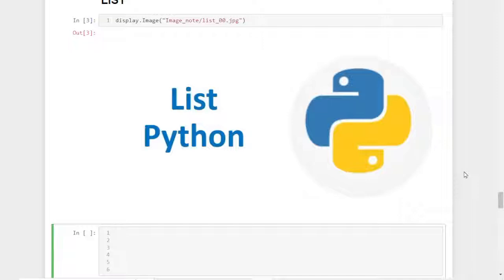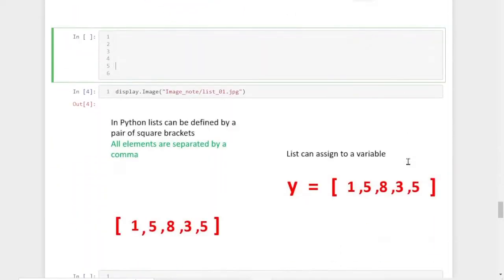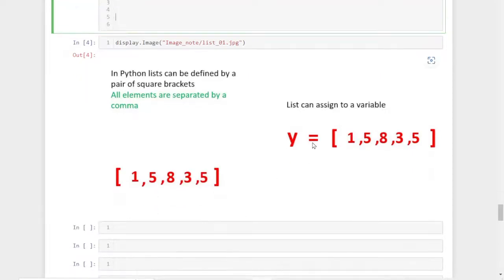Hi, welcome back. In this session, we are going to discuss a list in Python. As we discussed earlier, a list is nothing but a collection of elements in Python. In Python, a list can be defined by having square brackets, and all the elements should be within those brackets, separated by commas. So this is an example of a list having 5 elements: 1, 5, 8, 3 and 5, and this list can be assigned to a variable y.